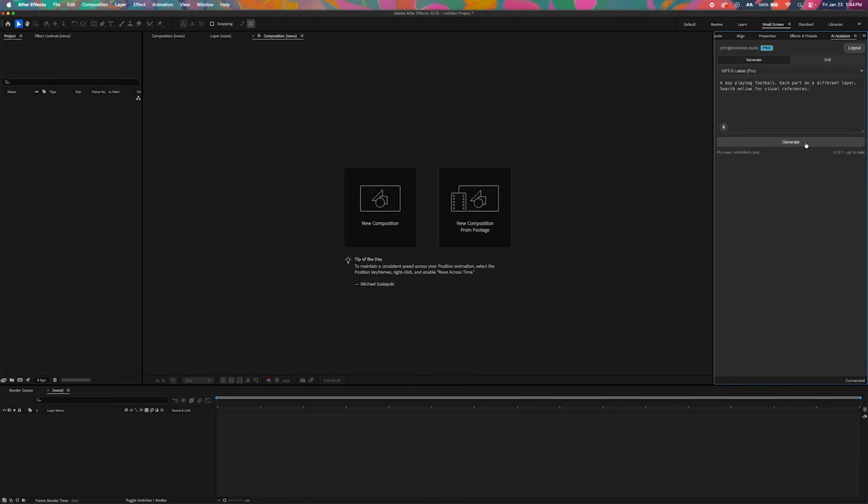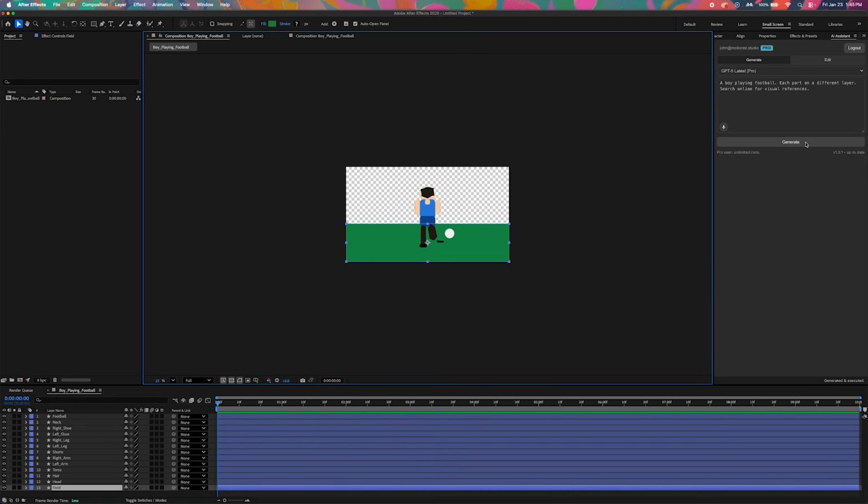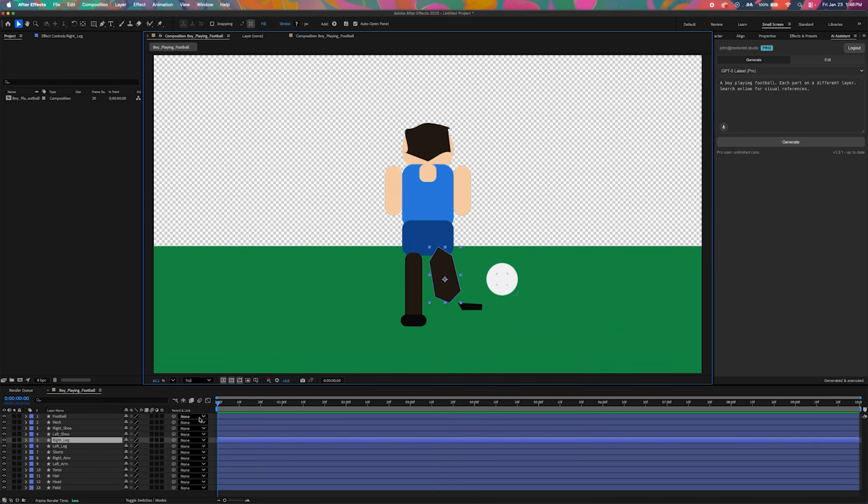Let it generate and give it a while. Just keep in mind this is AI generated code, so you might need to make small tweaks here and there, just like you would with any other script.